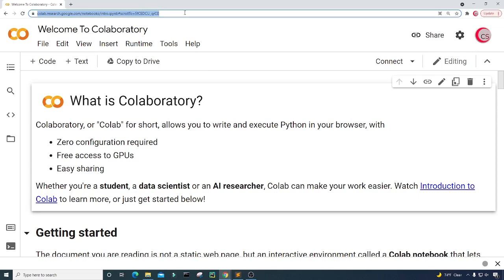Okay, so I'm currently on Google's website called colab.research.google.com, and I'm on it because it makes it easy to start programming in Python. So all you have to do is go to this website and then log in using your Google account and get started writing your Python code.